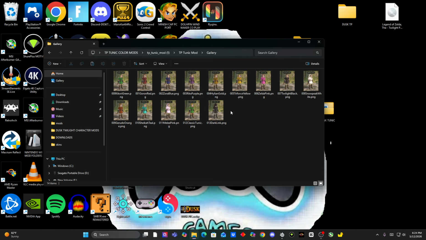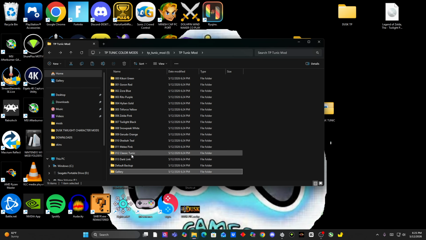The only thing is, whenever they created the mod, I don't know if they missed it, but when Link closes his eyes, you can see the normal skin color on his eyelids. So I didn't like that. Other than that, it looks cool. But we're going to do the teal. So let's go back. That's just the gallery to show you, so you can pick. So let's do the teal.